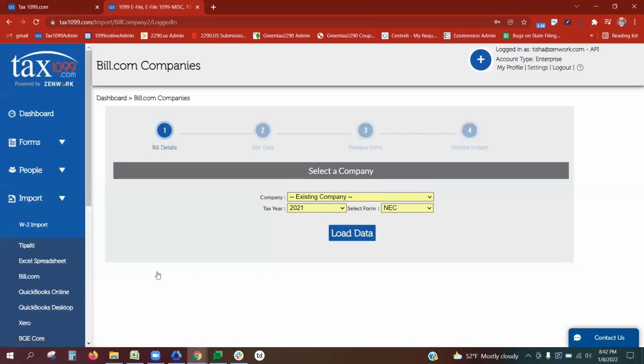Once you're logged in, you will be automatically brought to this bill.com import page, which can also be accessed within Tax1099 under import bill.com. You will click the existing company drop-down menu and select the payer that you are importing data for. If you have a bill.com account with more than one company in it, you will see them listed in this drop-down menu. If you only have one, it will just list the company that you have existing. Click on the company you want to import for.